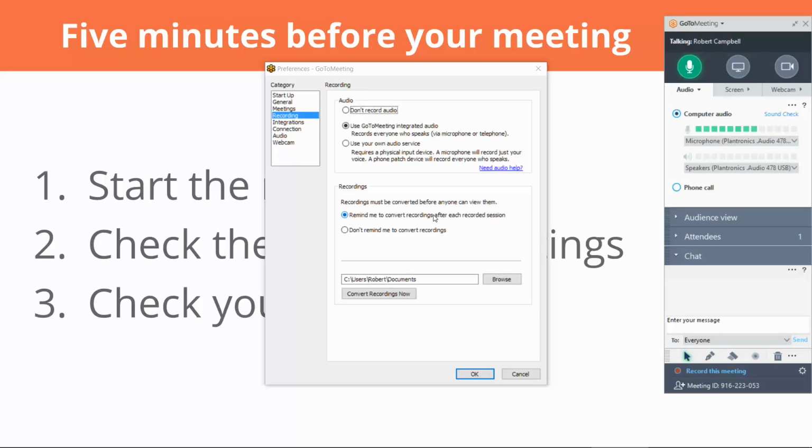GoToMeeting records in a proprietary GoToMeeting format. We want to convert that automatically at the end to an MP4 video format. And you can also change the default location that GoToMeeting will save the recording and the chat transcript to. Here, we'll leave it as is.